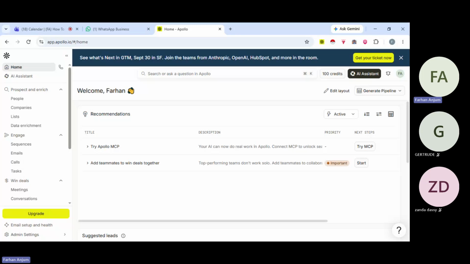Now, obviously, there is a free plan as well, but with the help of that free plan, we can only create 25 leads in a day. That means that in a month, we can go up to like 750 leads, and with the help of two accounts, like if we have two Gmail accounts, we can generate like 1,500 leads in a month.